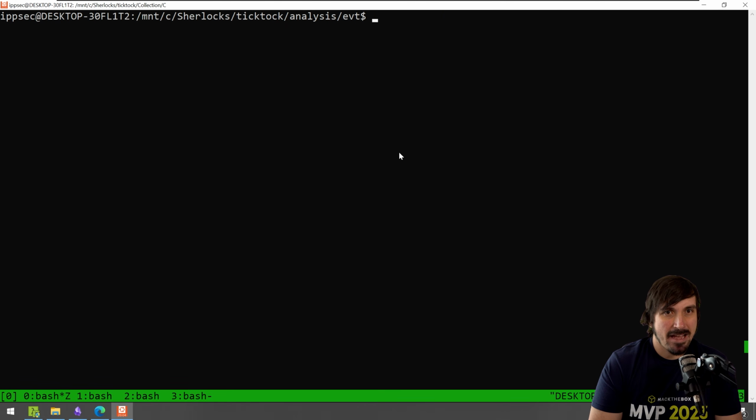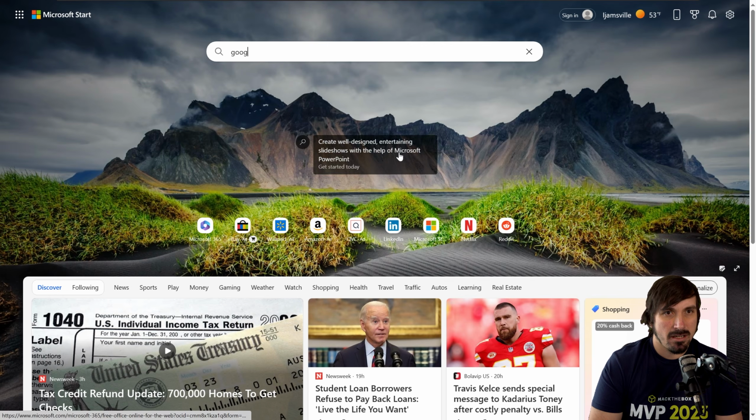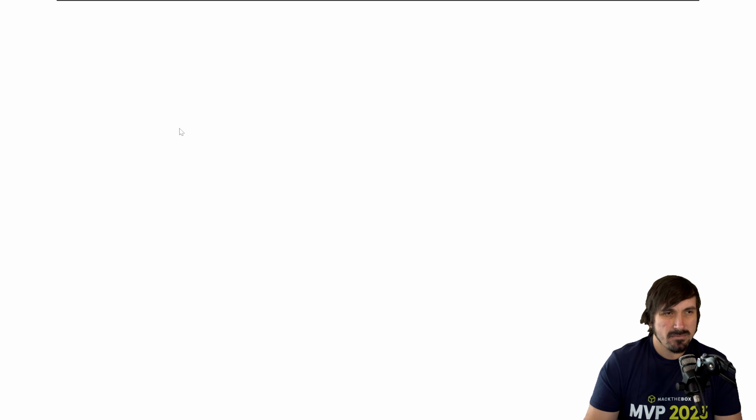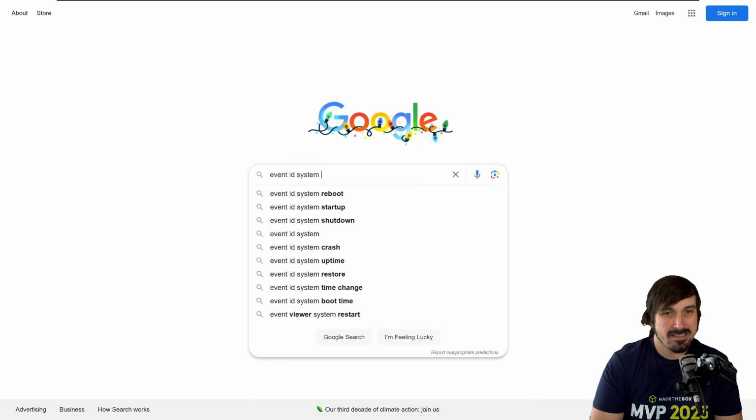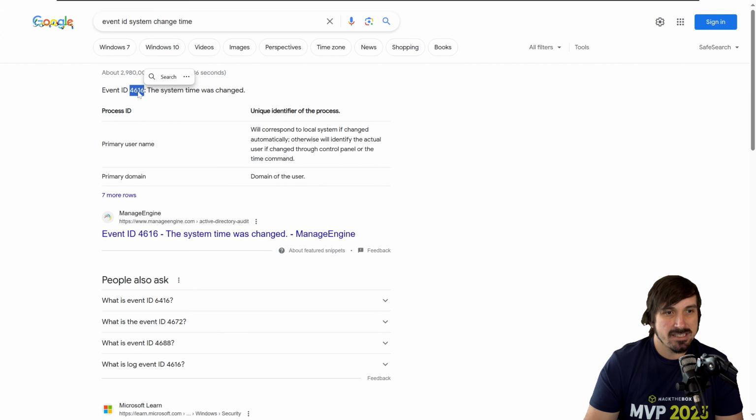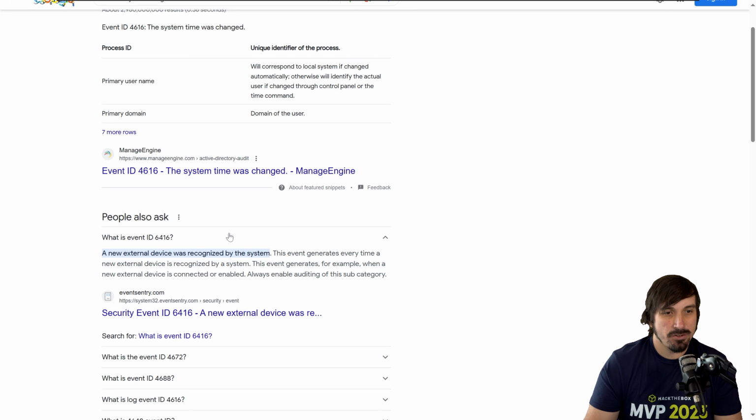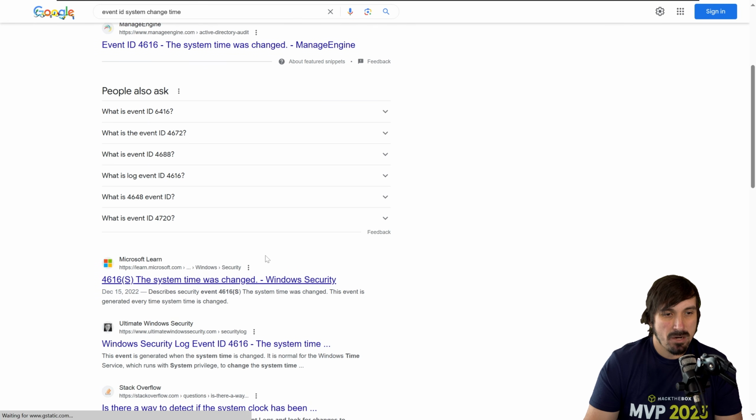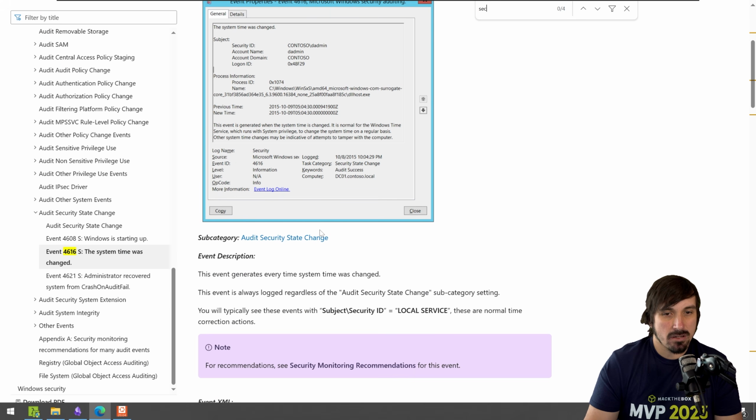So we know time changes have been happening. That's probably not going to be in the Sysmon log. Go to Google. Maybe Bing would be better at answering this. Event ID system change time. 4616. Maybe that. The system event change was 6416, new external device. I don't know why that was shown. But we probably want to go to 4616, and that was in the security log, I think it said.